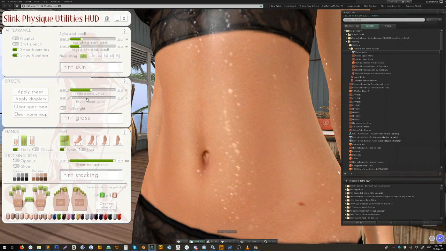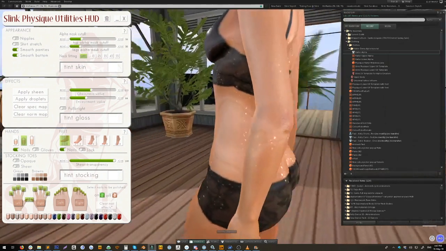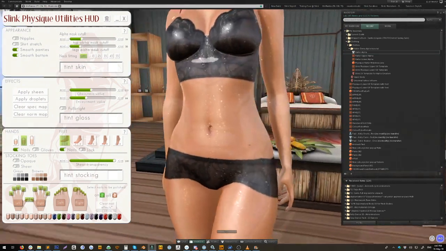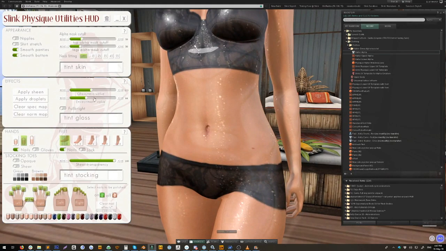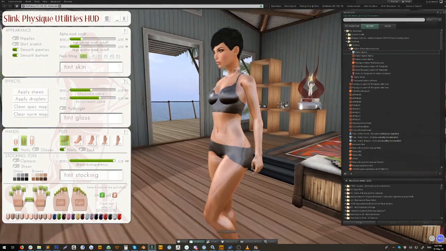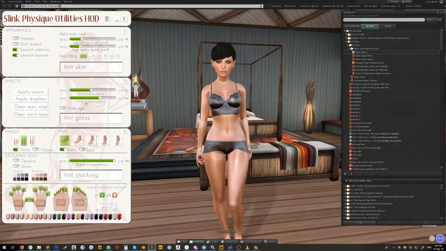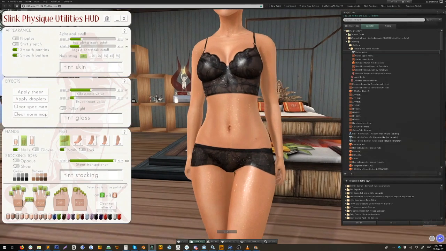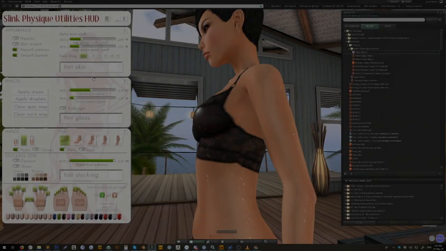The slider below glossiness is the one that controls the amount of environment reflection. Neither of these sliders or the tint gloss button below will work if you have not applied a specular map, either from the ones built into this HUD or from an external applier.